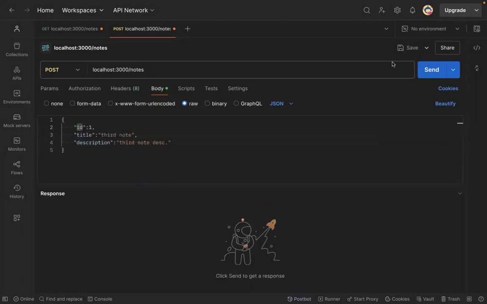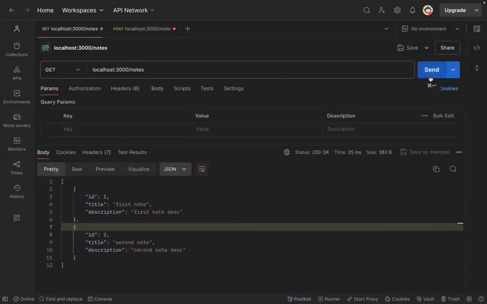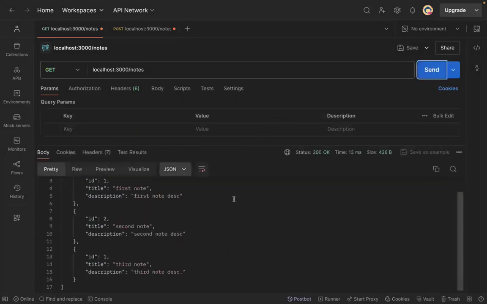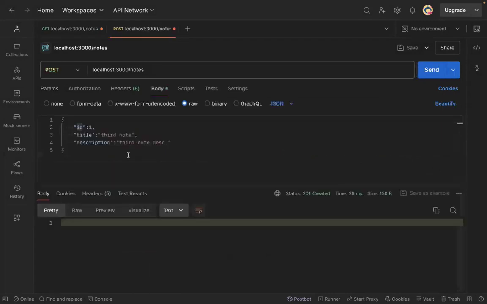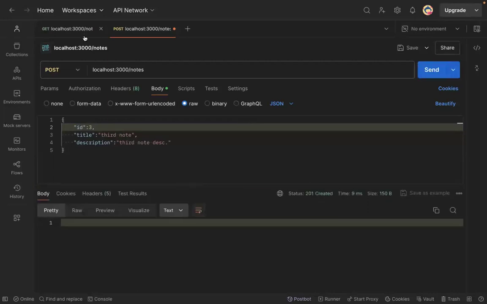Okay, so now if we send this request, we don't have any response, but then we have a 201, which is created. Now, if you come over here and then send this request, now we have 3 items. Oops, we have a third node, but then we are sending an ID of 1 instead of 3. Okay, let's change it to 3, and then we'll send this request once more, and then the note is created.